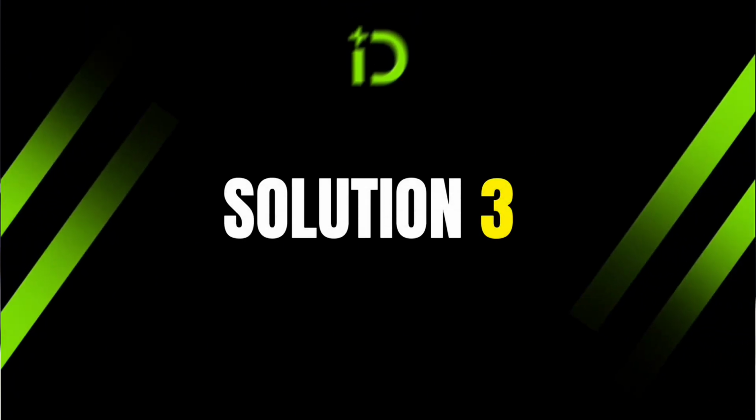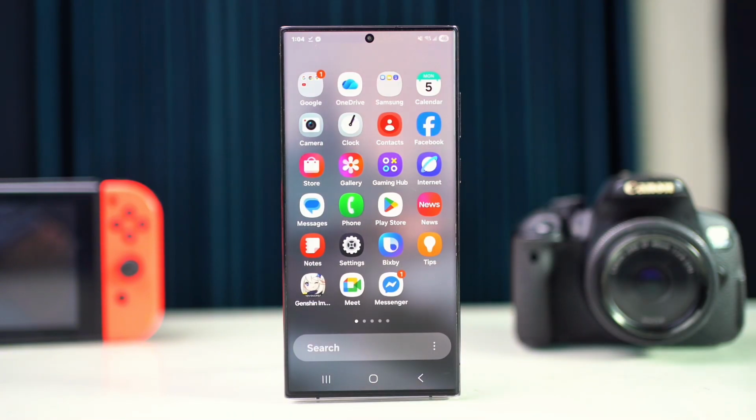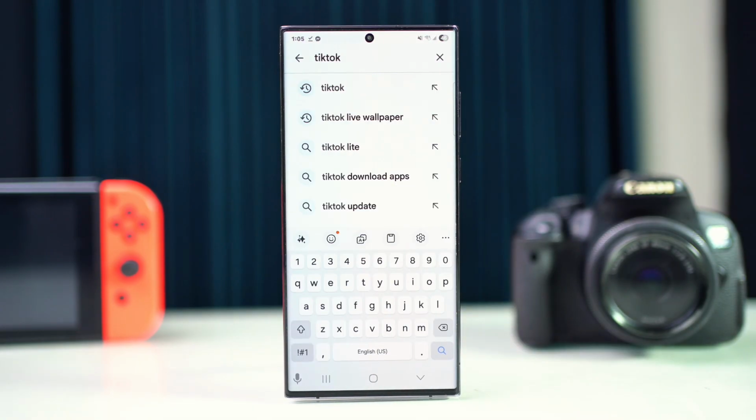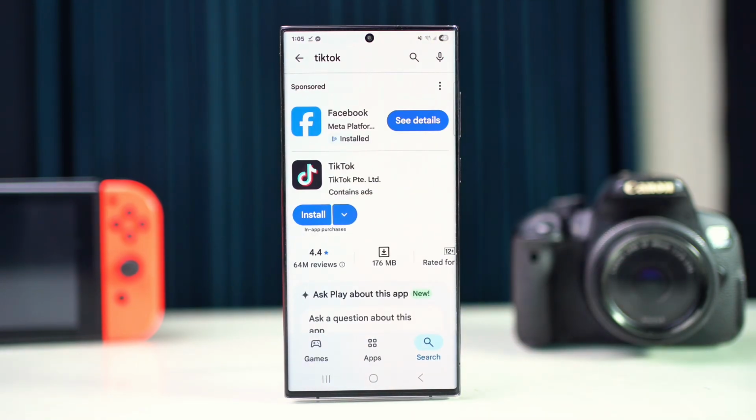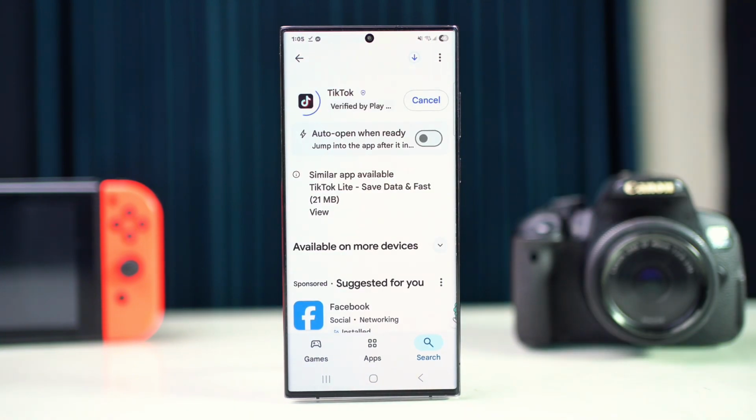Solution 3. Update or reinstall TikTok app. An outdated or faulty app installation can cause various problems. Update TikTok. Open the Google Play Store, search for TikTok. If an update button is available, tap it. Reinstall TikTok. Now log in and test.